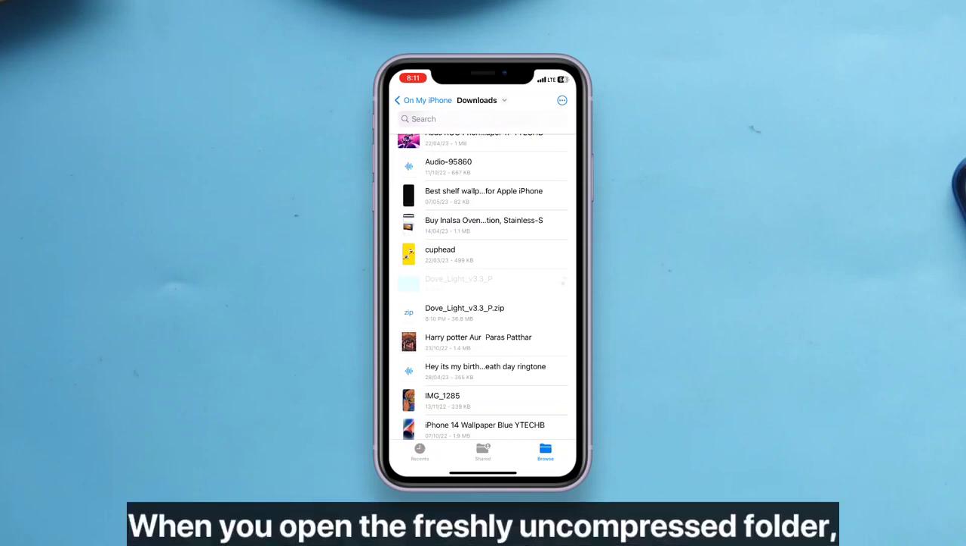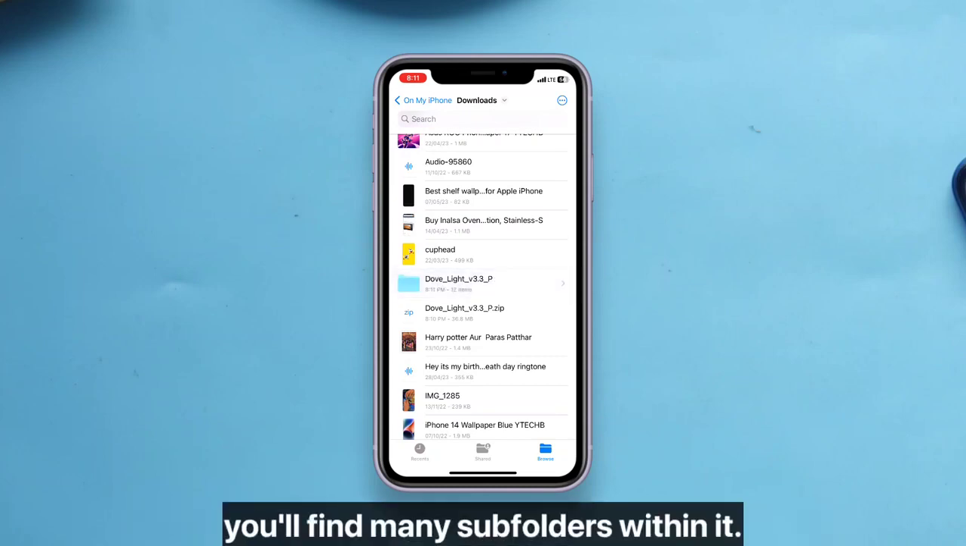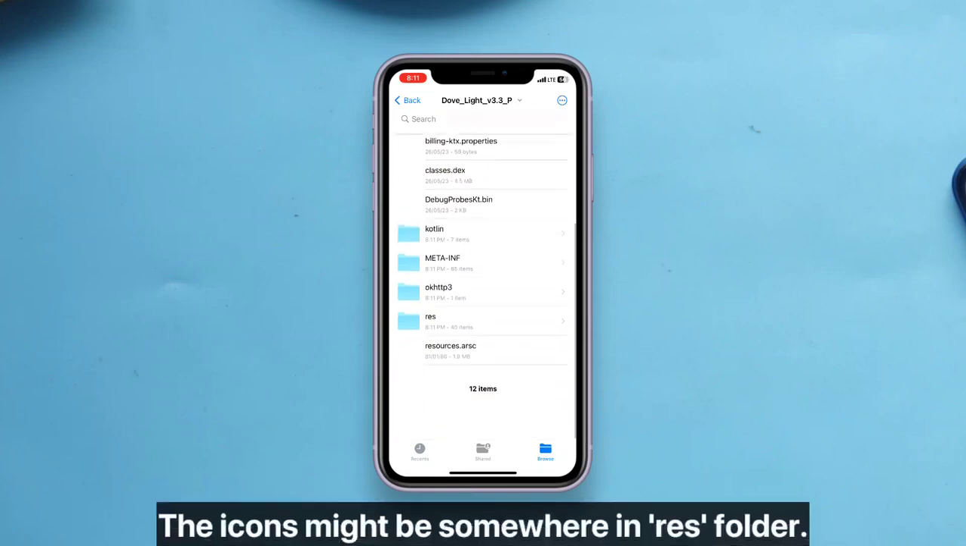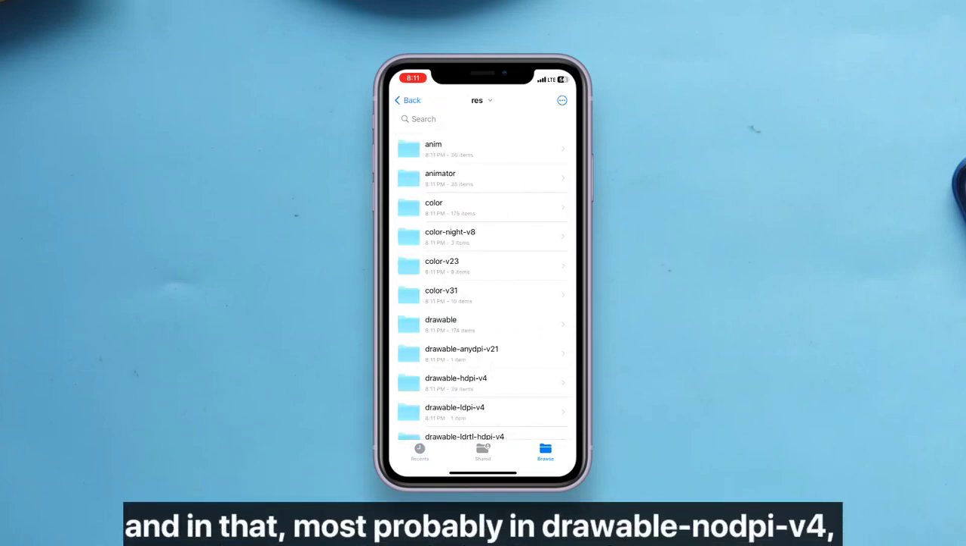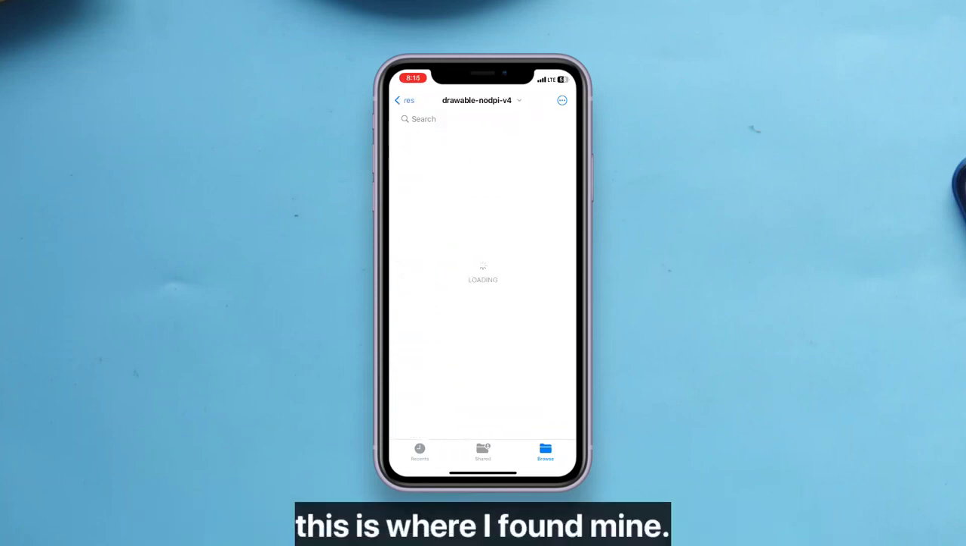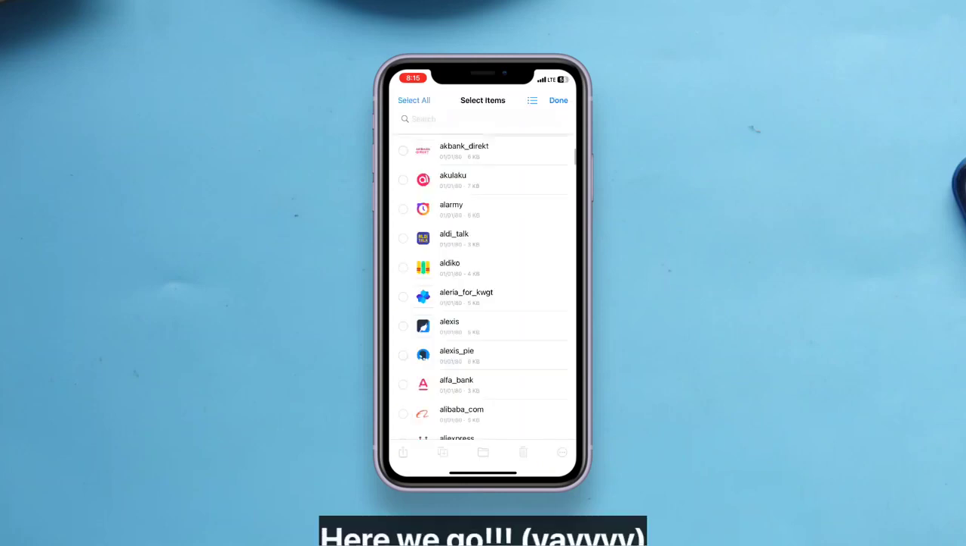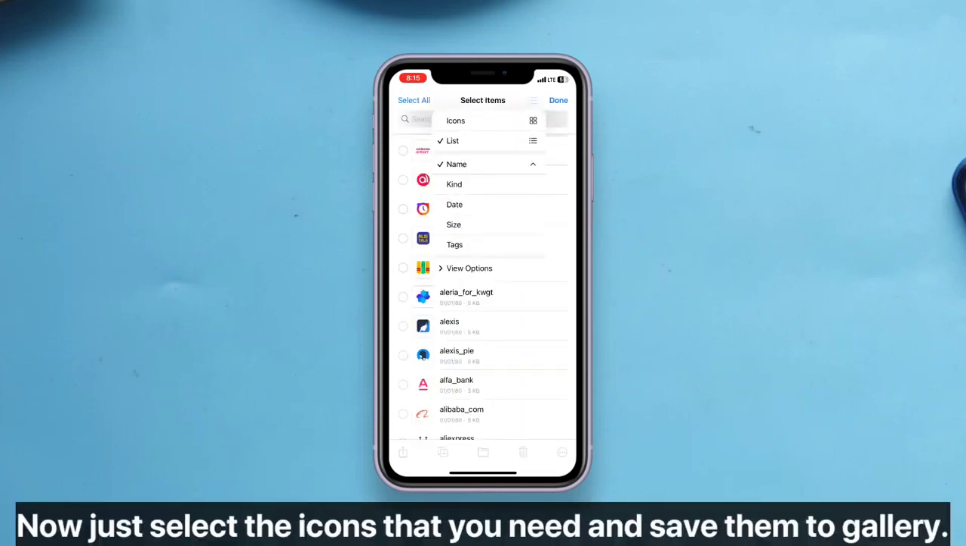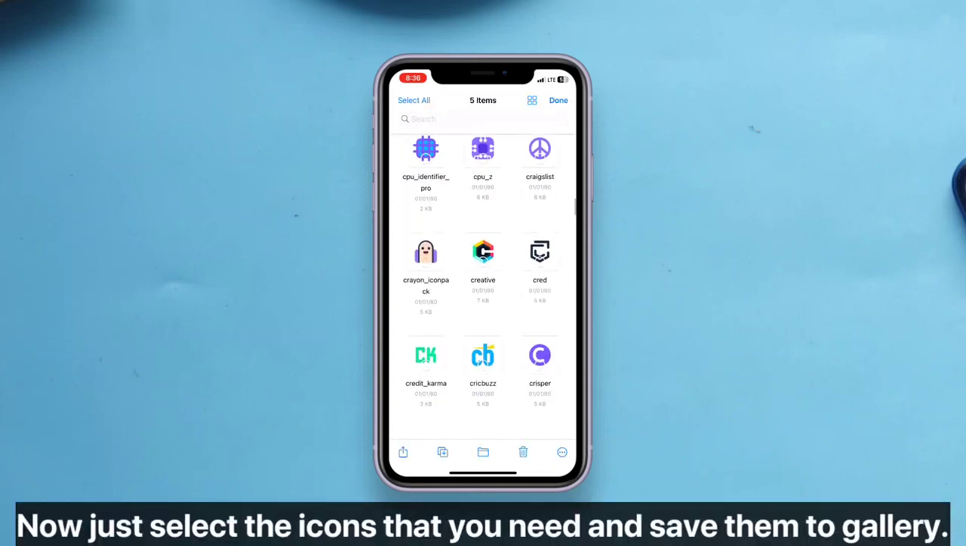When you open the freshly uncompressed folder, you'll find many subfolders within it. The icons might be somewhere in res folder, and in that most probably in drawable-nodpi-v4. This is where I found mine. Here we go. Now just select the icons that you need and save them to gallery.